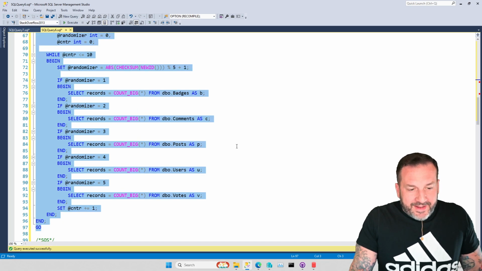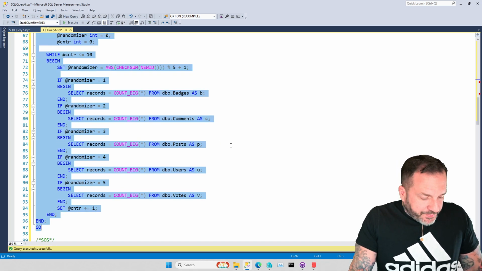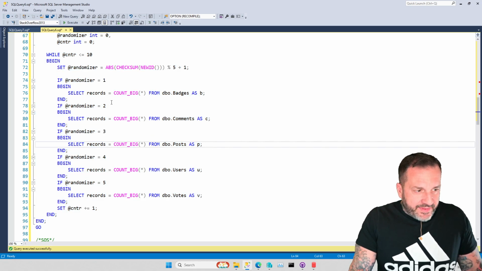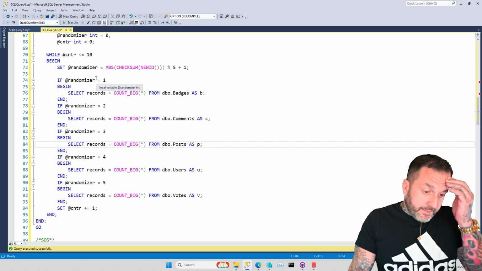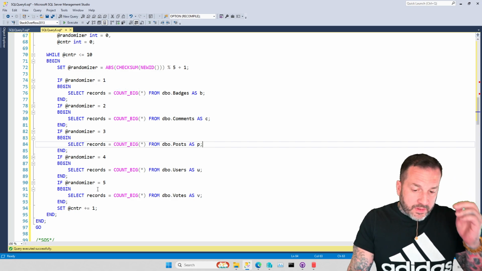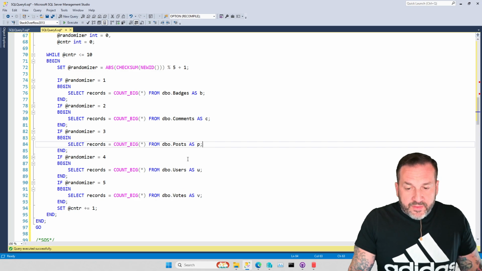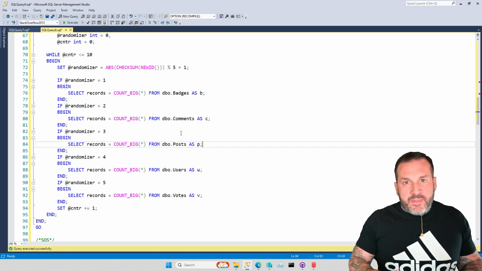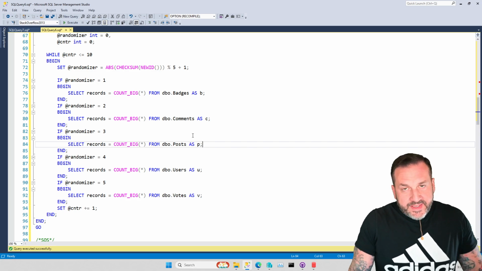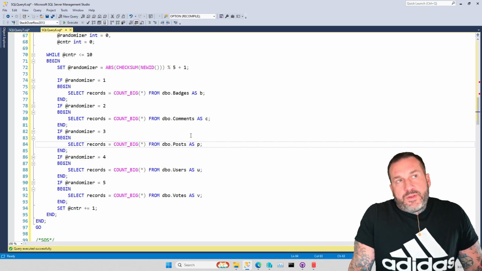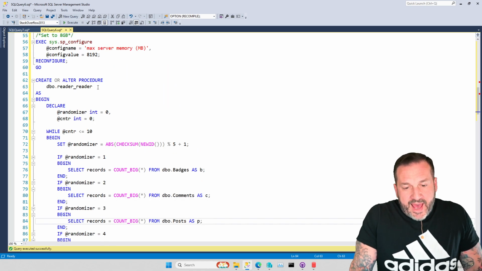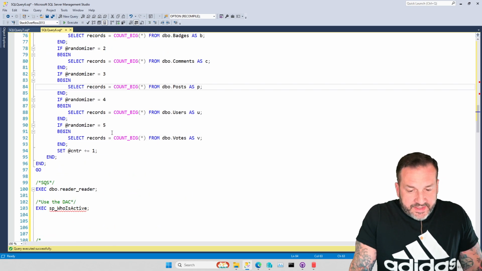So if you look at the logic in here, it's kind of gnarly. This runs in a while loop, and this while loop essentially will make this thing run 10 times. Every time it runs, it'll pick a random number between 1 and 5, and depending on what number comes up, we're just going to do a select count from a different one of the main tables in the Stack Overflow database. So what this is designed to do, with the amount of memory that we have in here, is just really stress the disk, right?